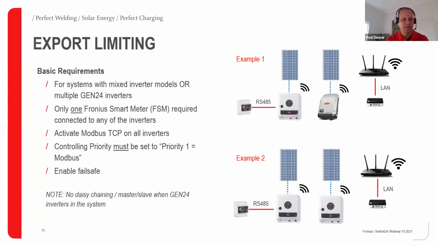Then you got the other example down the bottom. Example number 2 again is 2 Gen 24s. In that case, if they've got a battery or no battery, it doesn't matter. You only need one smart meter connected to one of the inverters. And Ahmed covered that before.